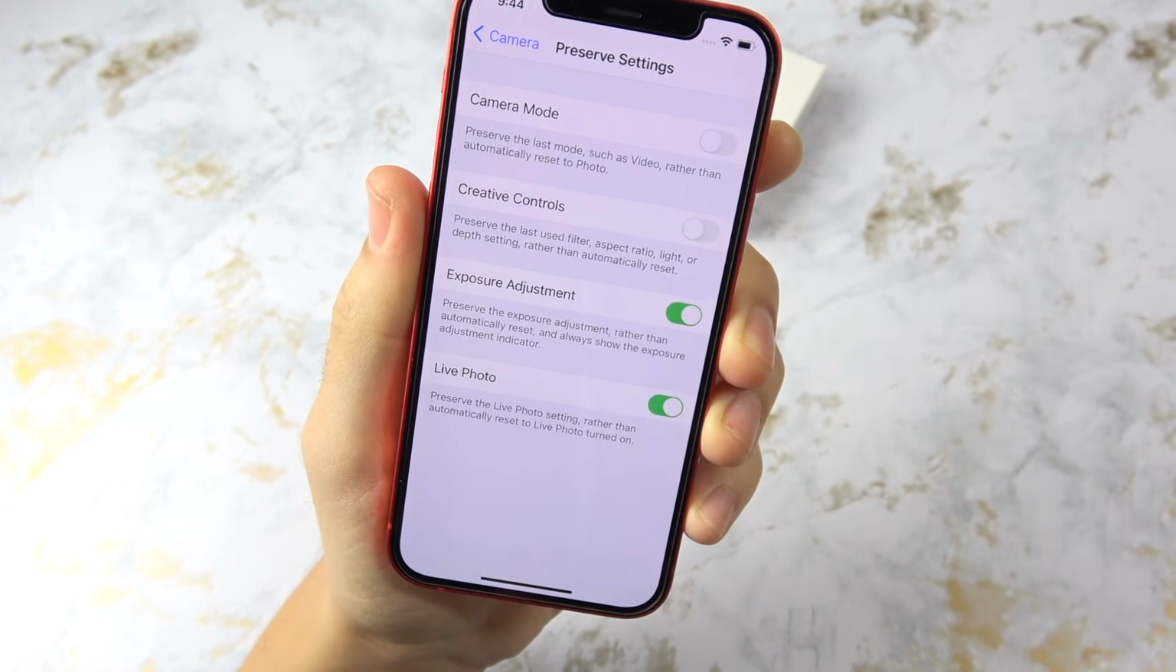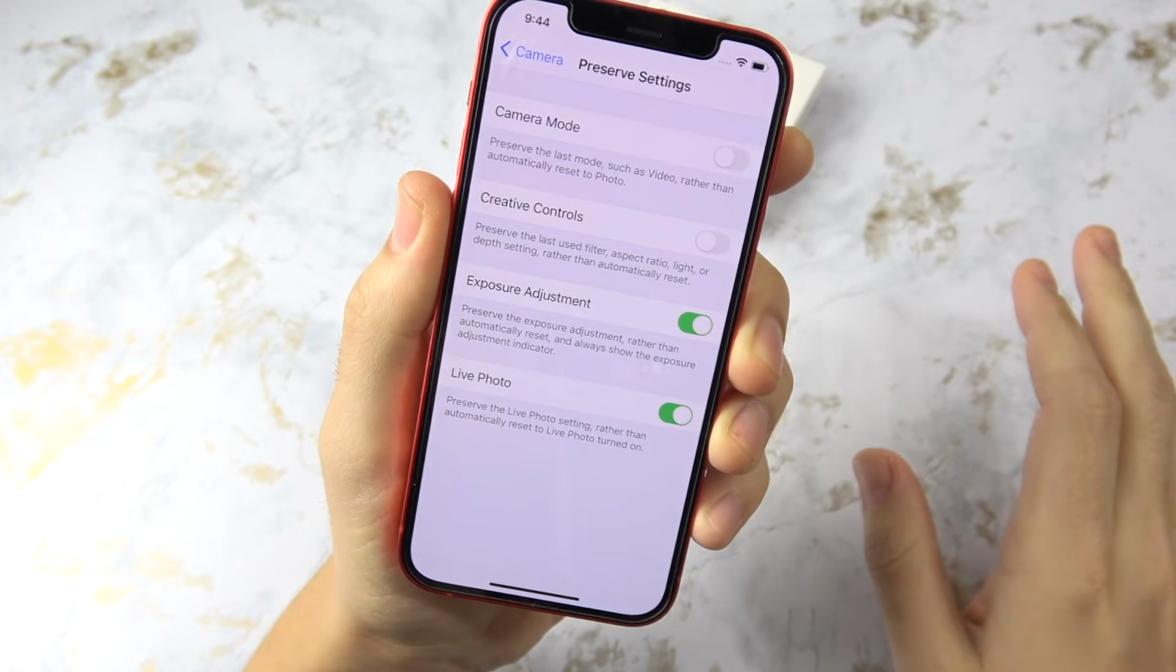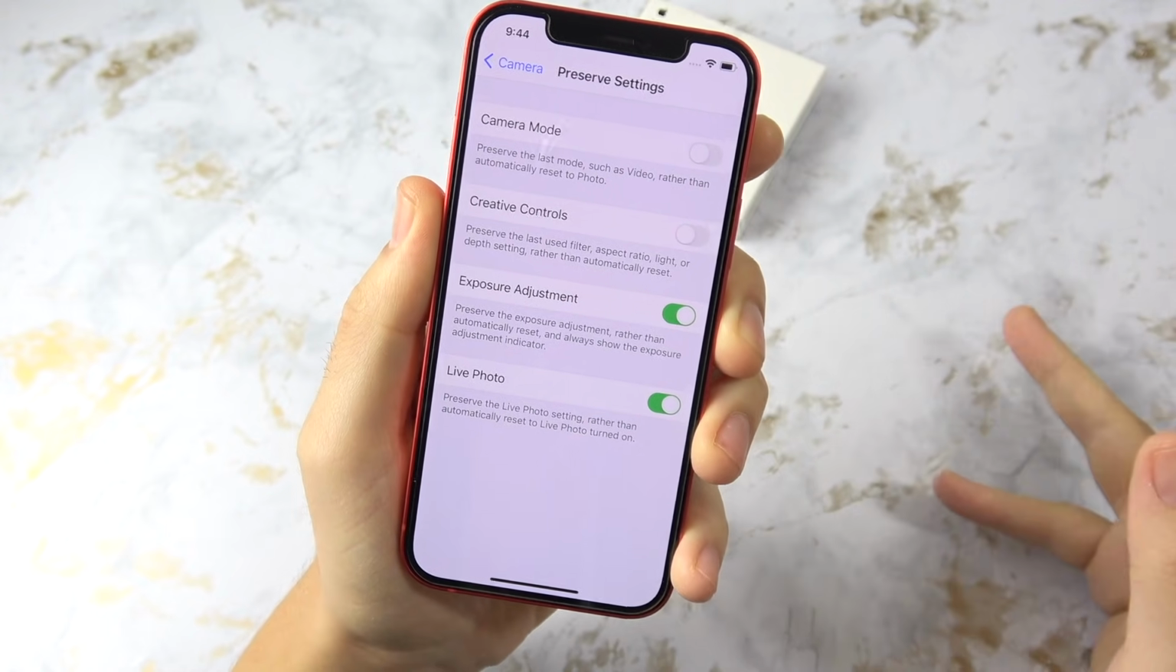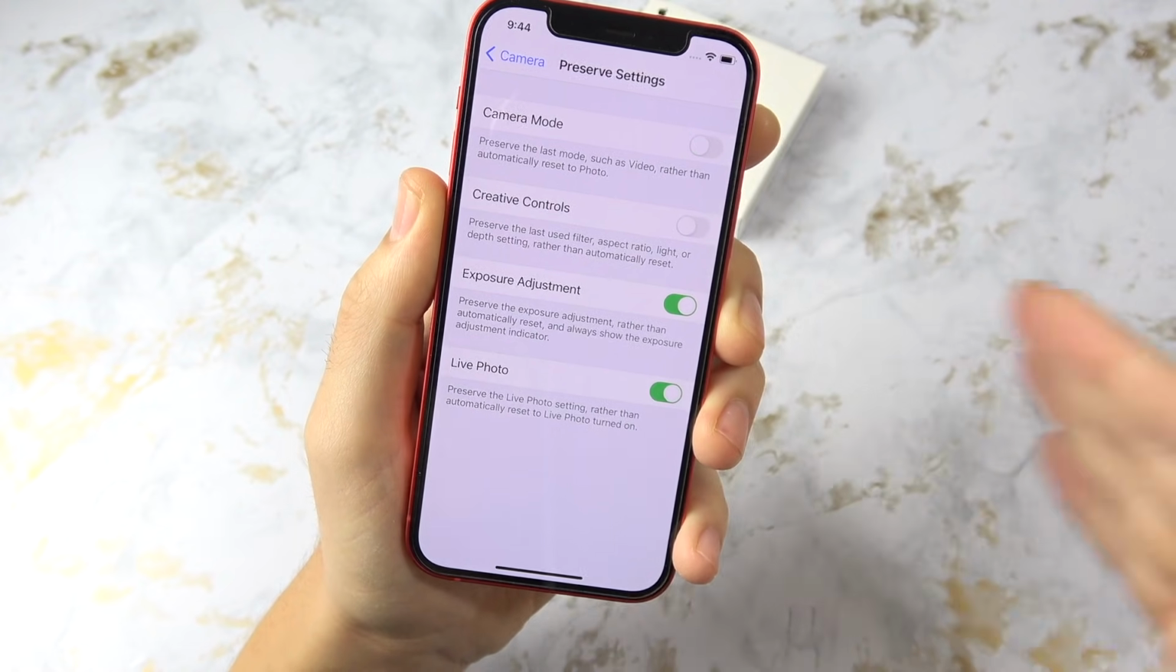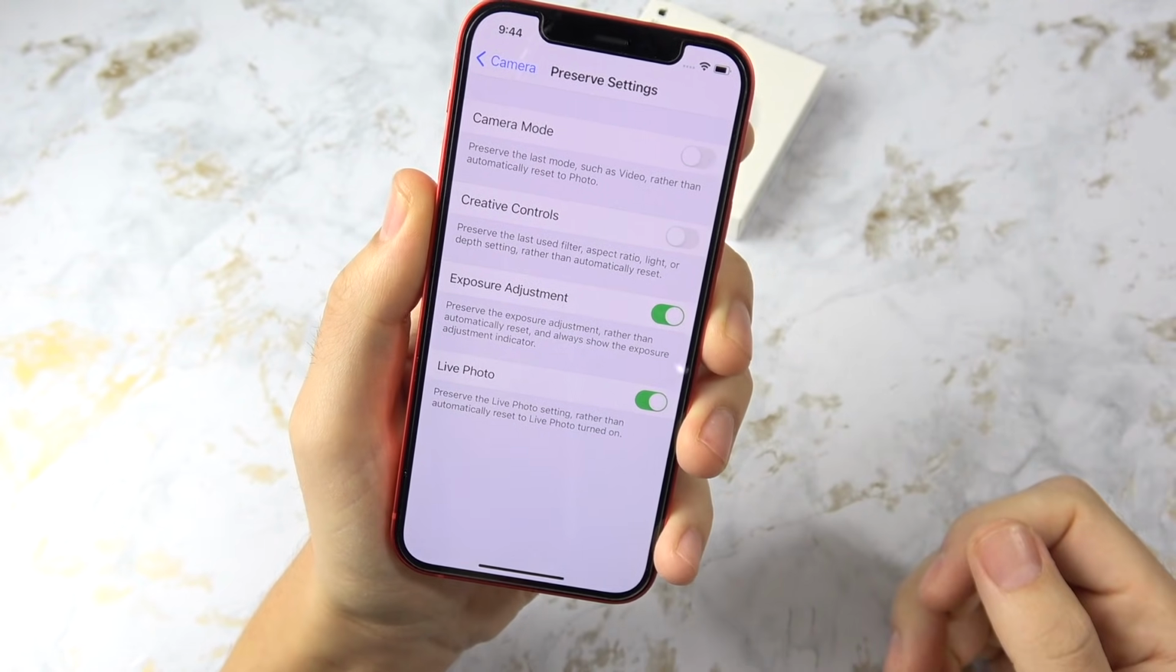So with the camera mode, if you wanted to just stay where it was in the camera, like if you were doing video or if you're doing a photo, you want it to stay there, turn that on. I like to just set it back to default because I sometimes switch it up, but you might want to leave that on if you are doing that.